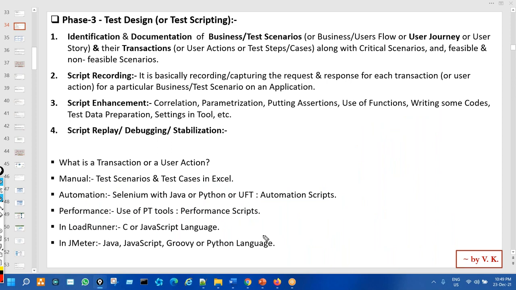Now language. What is LoadRunner? Long back in the first session I told you, LoadRunner is a highly featured but commercial performance testing tool. In that, C or JavaScript language is used. In JMeter, Java, JavaScript, Groovy or Python language is used.